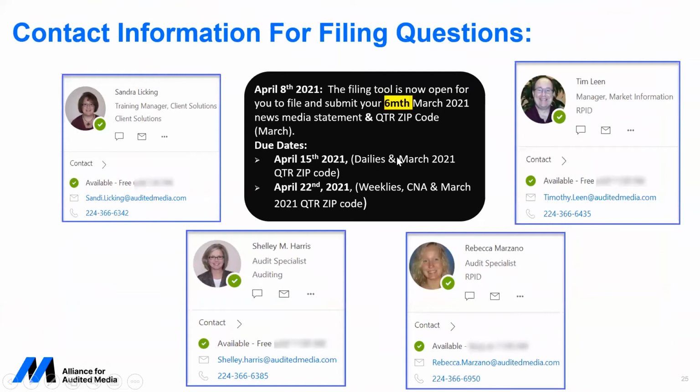So before I switch to the live demo, I do want to point out that as of today, you can go ahead and start filing your information for March, your six-month ending March, and your March quarter zip code. For dailies, your due date is April 15th. For those that are in a weekly or CNA format, your due date is April 22nd.